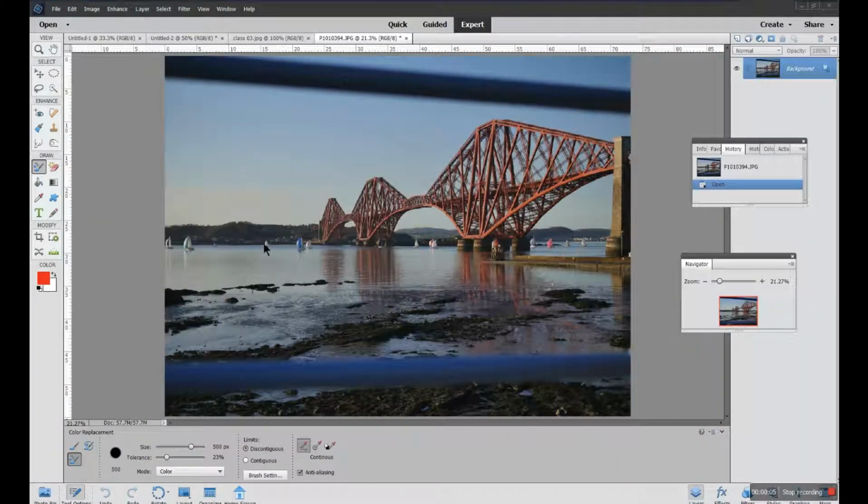Hi, it's John Glynn, and today we're going to be in Photoshop Elements 20, just using a standard PC and mouse, nothing special, and I'm going to be looking at the color replacement brush, which is in your toolbox on the left hand side.